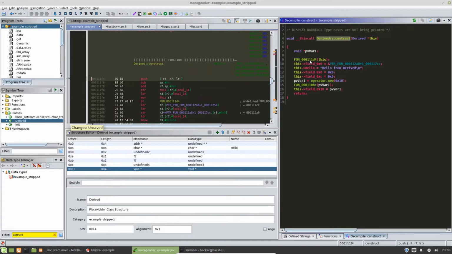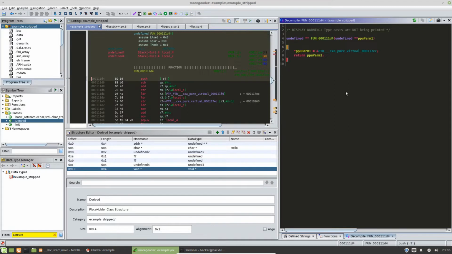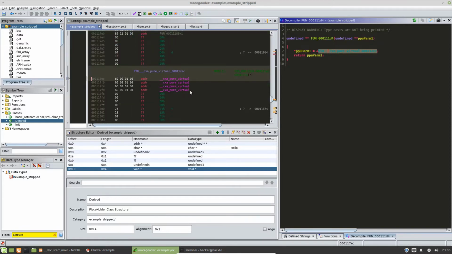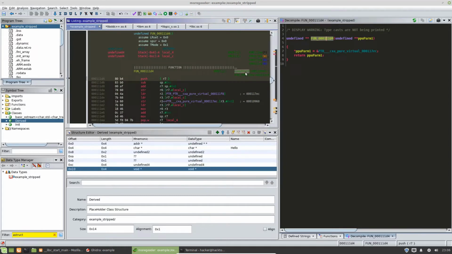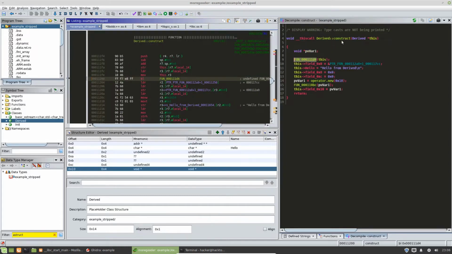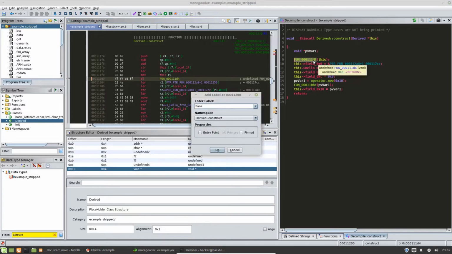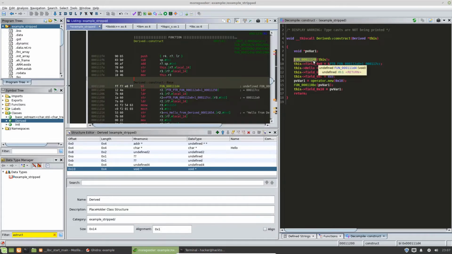Okay, so let's jump into this and see what this is. We can see that this is a pointer that's pointing to a pure virtual table. So what's happening here, this derived constructor, or this derived class, is inheriting from a base class. So this is going to be a base, we're just going to call it base for now.